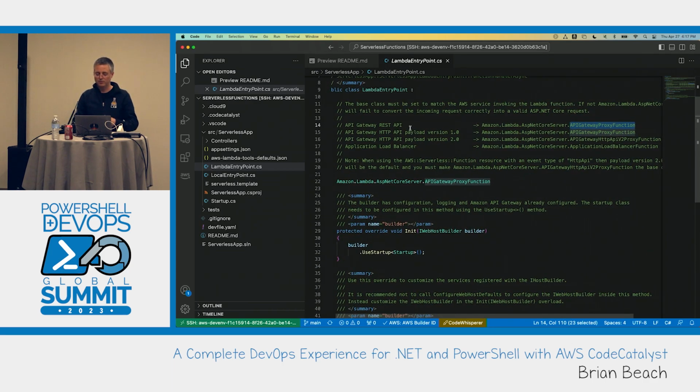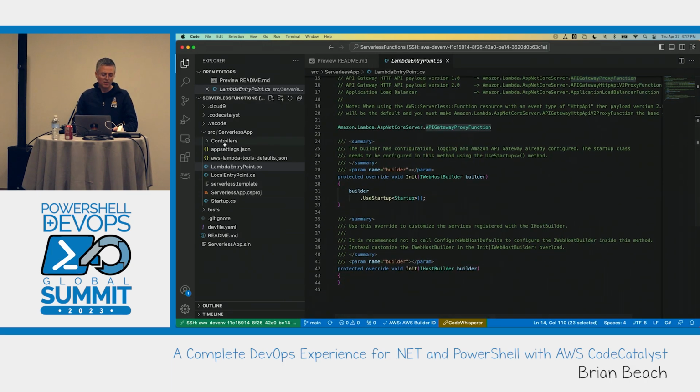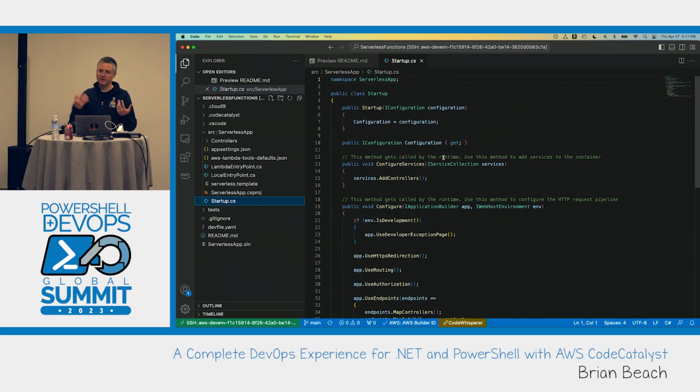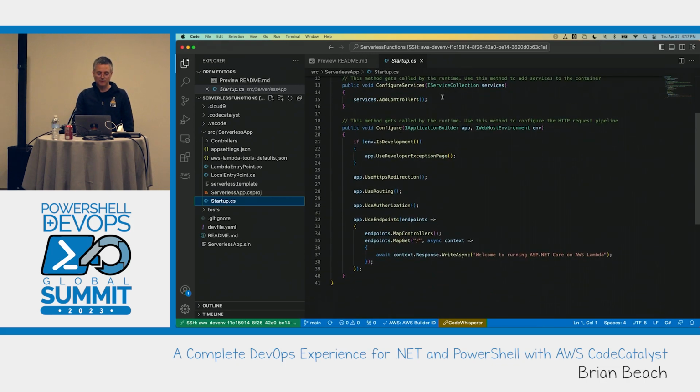And there's lots of different things, right? It's not just API Gateway that could front this, there's a lot of other ways we could initiate a Lambda function in .NET. Okay. And everything else, though, is pretty much the same as you would expect to see. Everything else is just vanilla ASP.NET. So all of this looks as you would expect to see in startup.